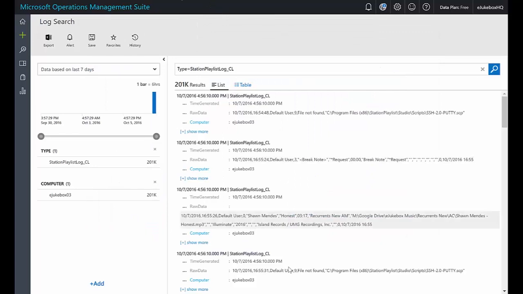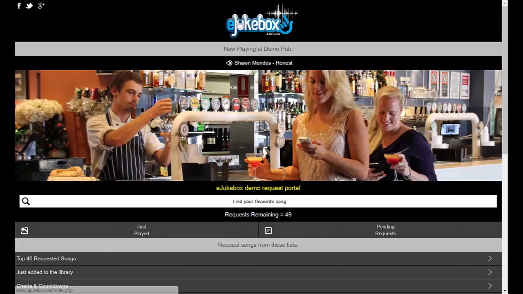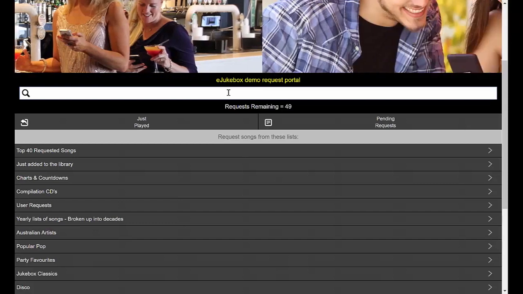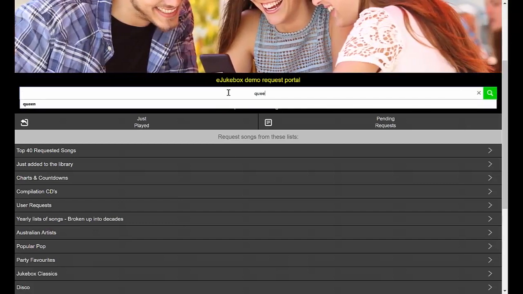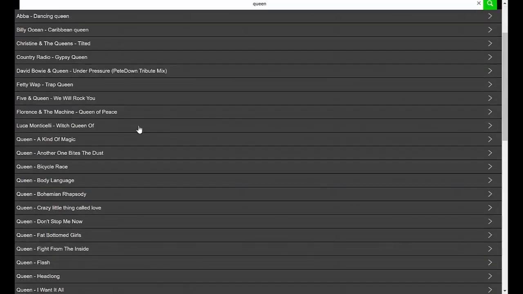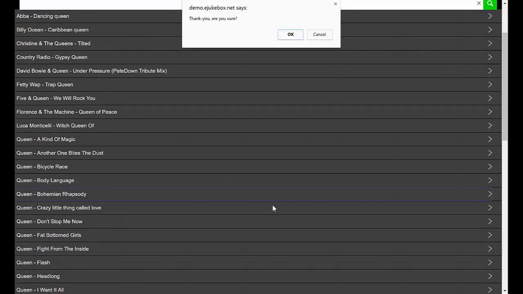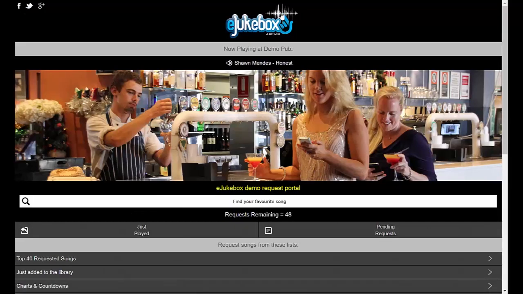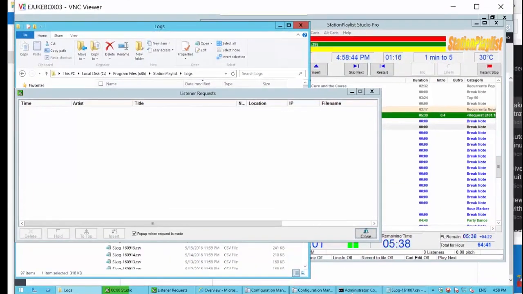This radio station automation software has a web front end, and if we go to it now and click on it, this is a web portal. We can scroll down and type in the name of a song, for example. If we put in Queen as an artist and scroll down, we can see a whole bunch of songs here from Queen. Let's click on one of them, Bohemian Rhapsody. Am I sure? Yes, it's going to go through. It's requested that song.